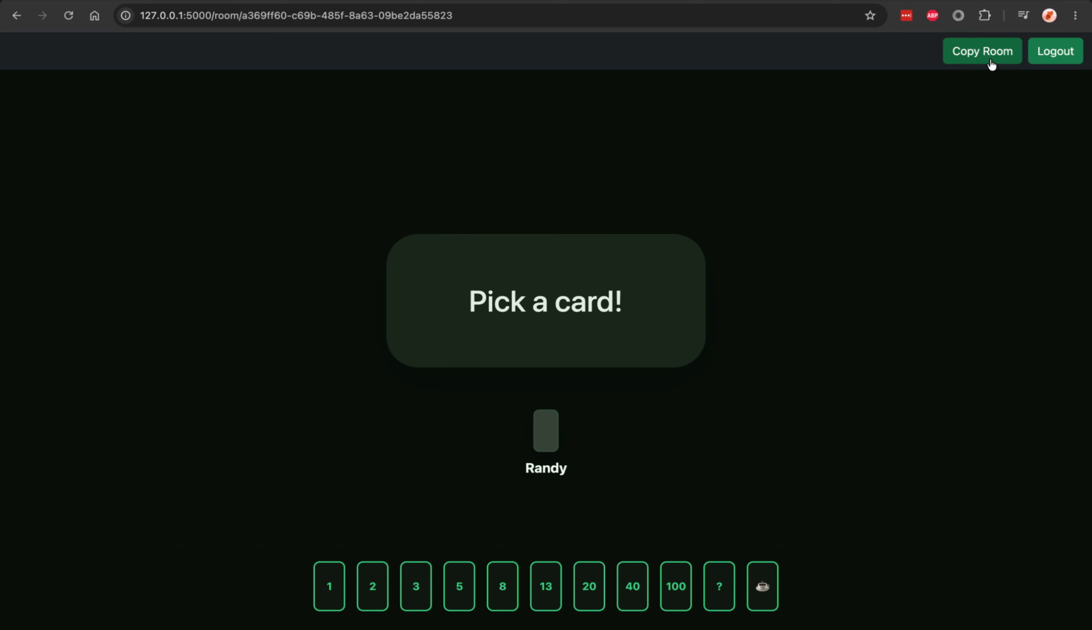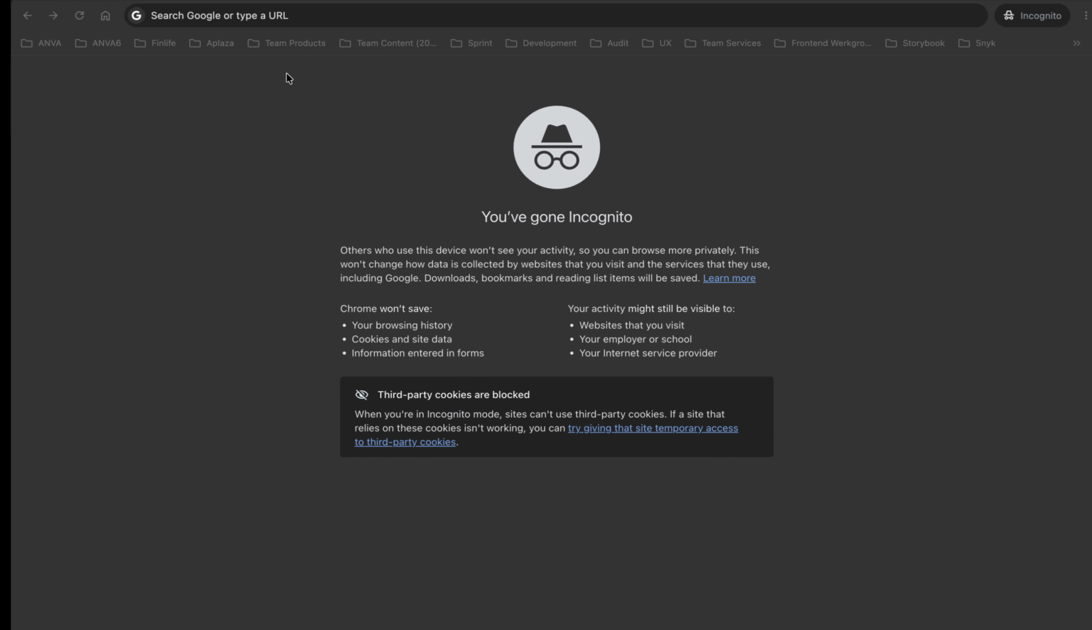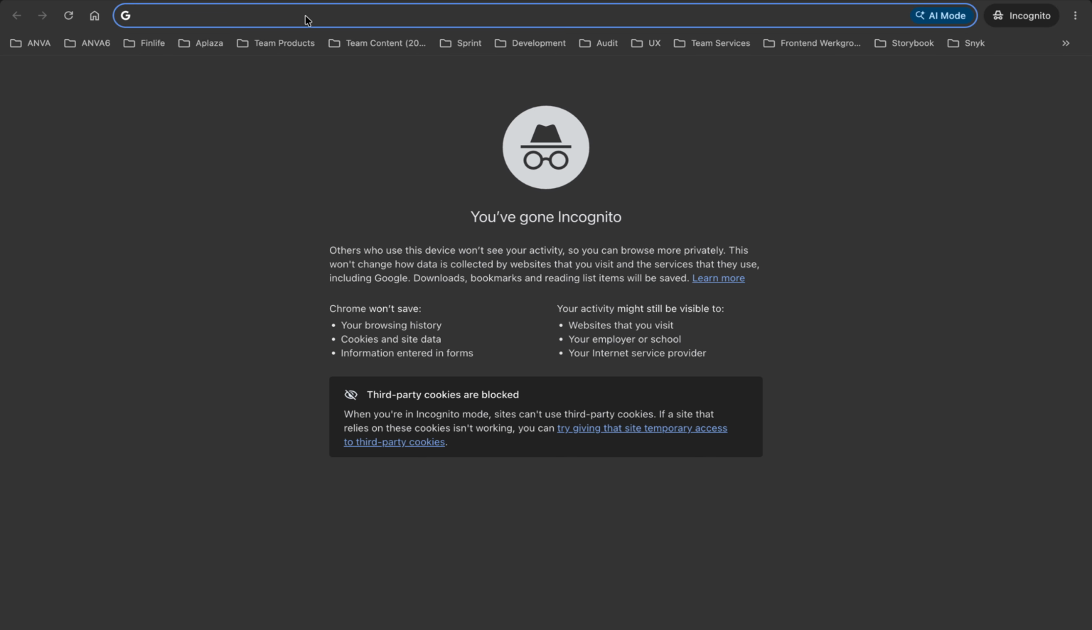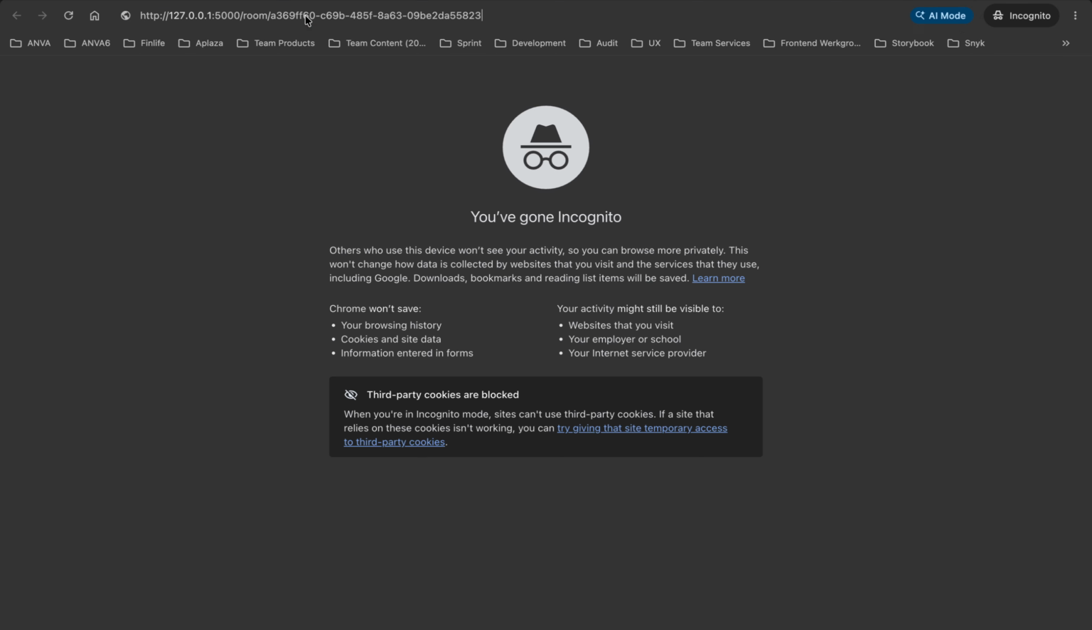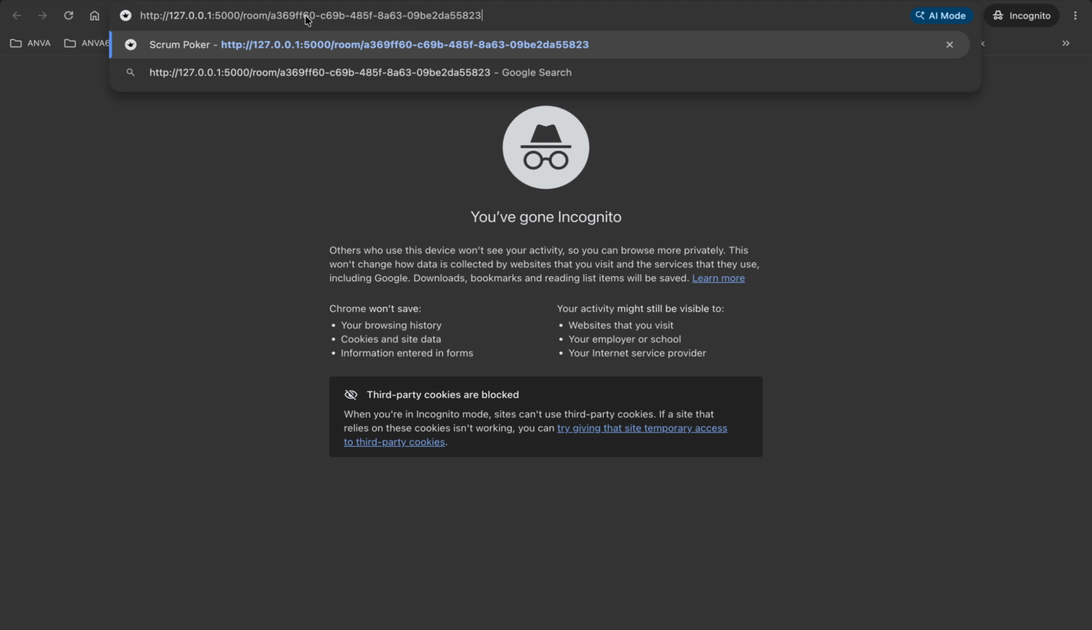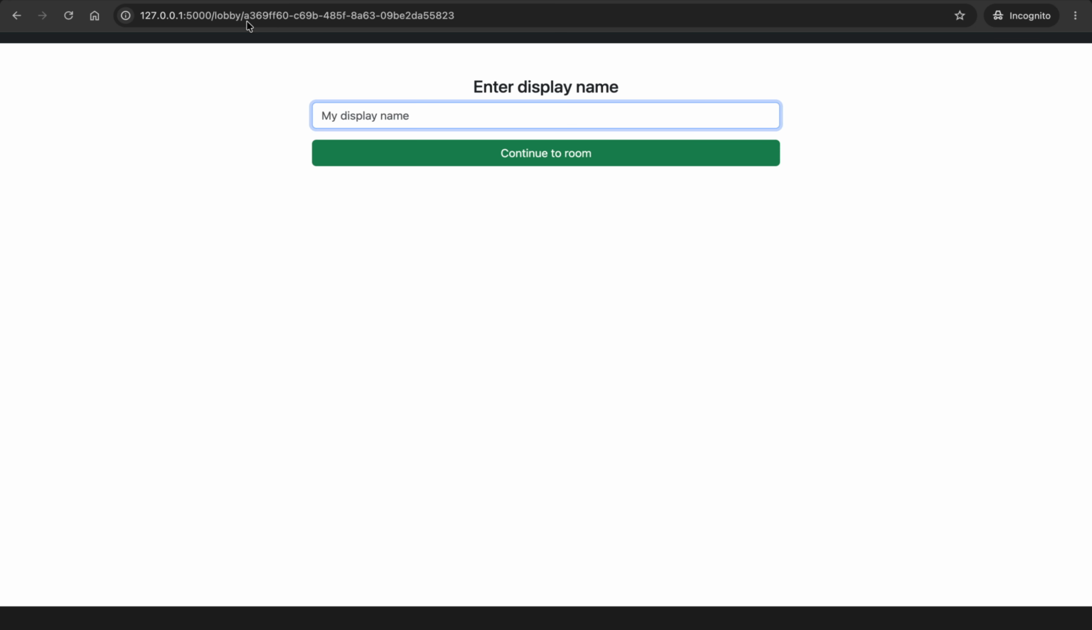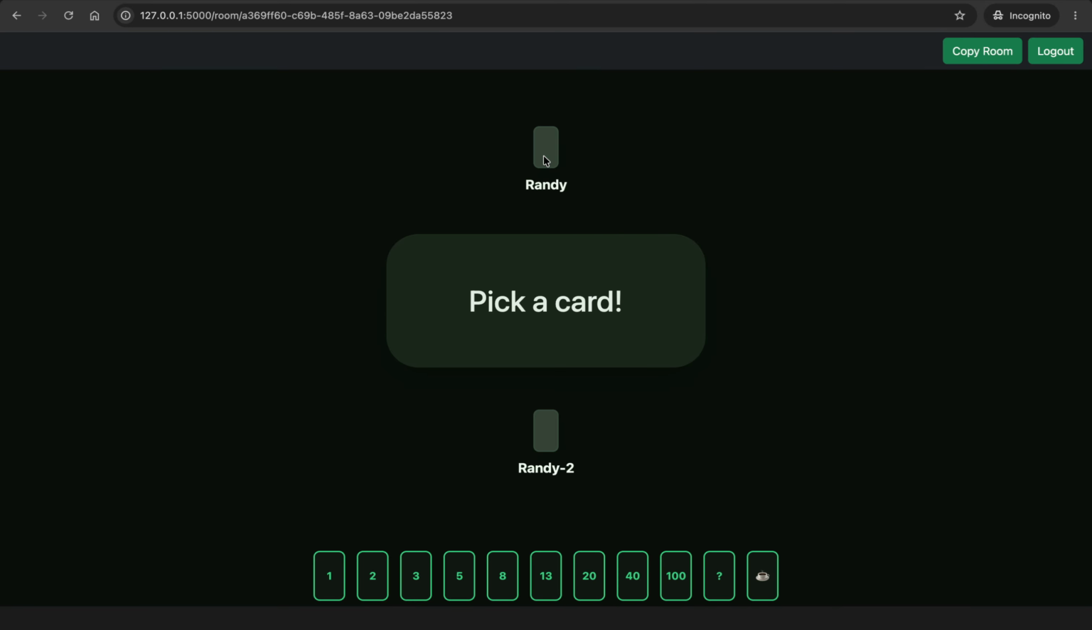So let's invite a team member, and we click on copy room. And then we'll go to an incognito browser to fake that we're adding another person to this room. So I've pasted the link to the room that I just copied. Now, of course, I'm joining, so I need a name as well. And we will continue to the room, and there I am at the bottom.